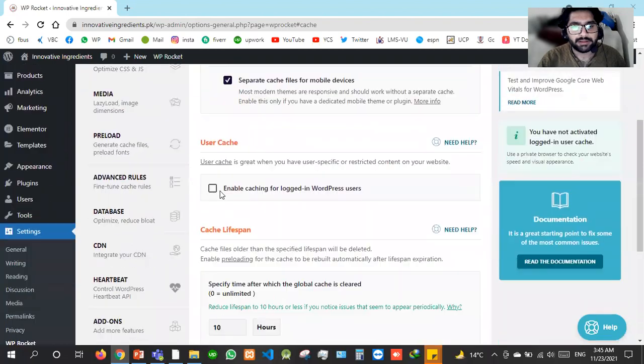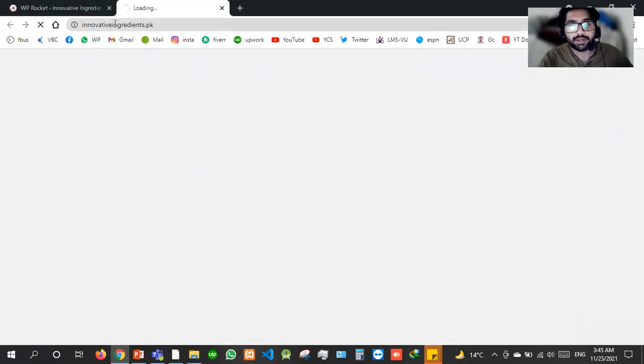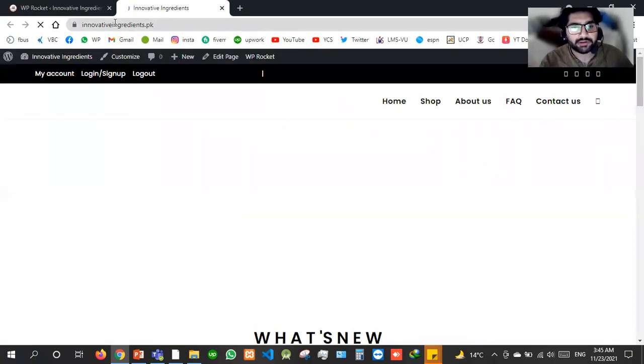Okay. Then we are enabling the caching for logged in WordPress. What does caching do? Suppose I'm opening this site, this page is being loaded into our cache memory. So for me, as a logged in user, it will just capture the whole website into its cache.